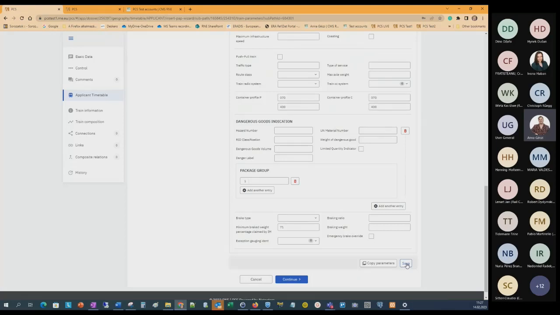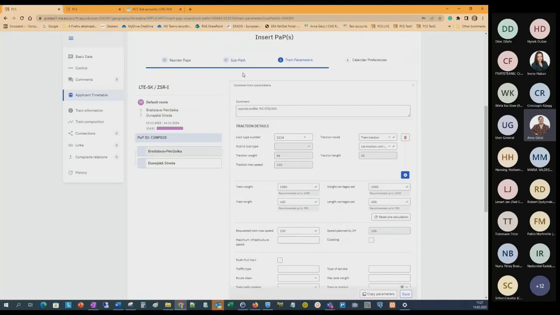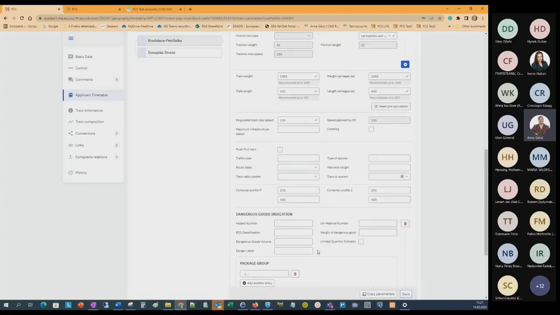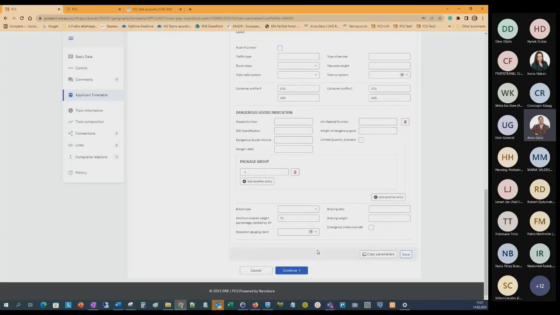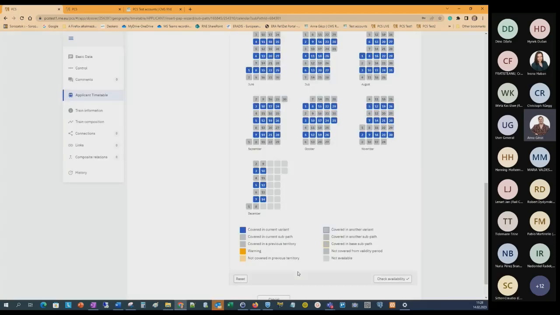That's the next thing to do. Do not forget to press save when you're going through the wizard of the steps, especially when filling the train parameters or the subpath for the calendar preferences. Then I press continue. Let's go further. I'm happy with the parameter values that have been entered. I will not do copy. Let's continue because we will do it later.